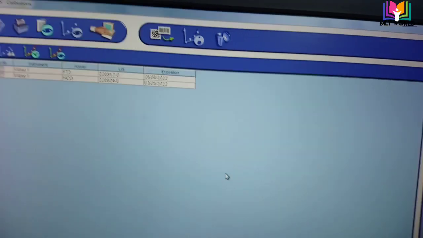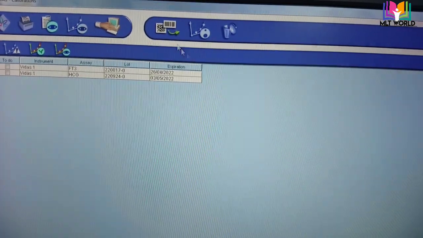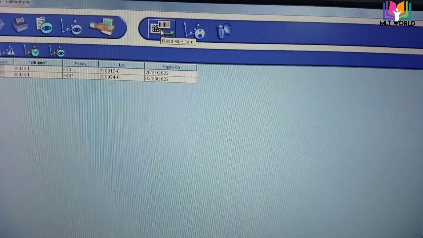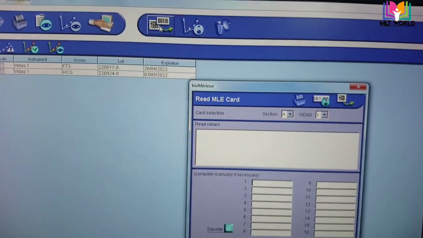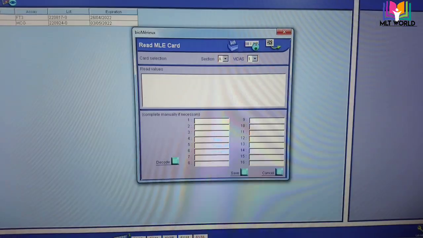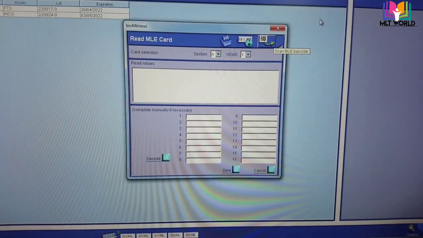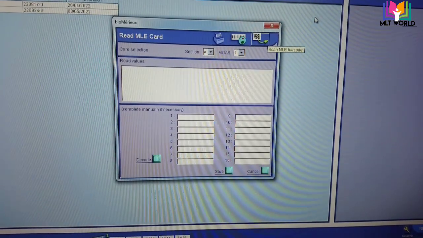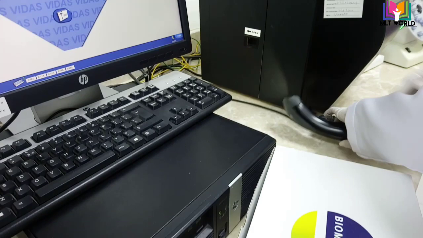We need a barcode scanner for this machine to read the MLE card. A barcode scanner is already available with this machine. So we will click on this option, read MLE card. After that, this read MLE card screen will come. Then again, we have to click on the option scan MLE barcode. So with the help of the barcode reader, we will read the barcode.